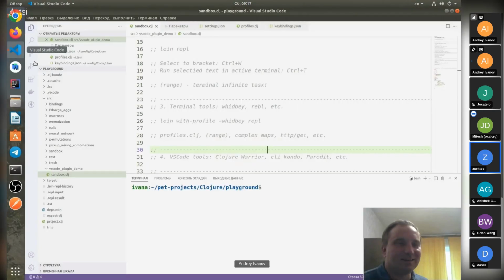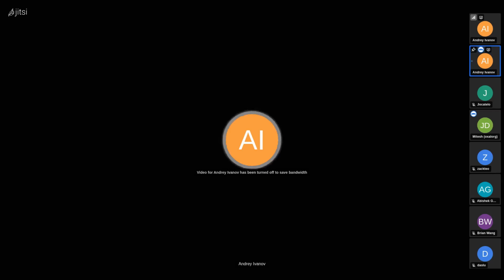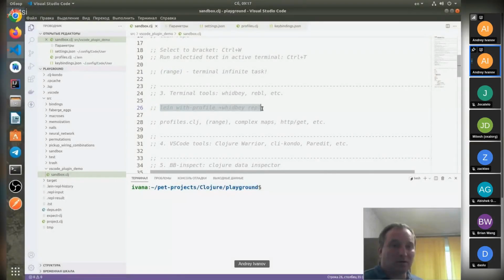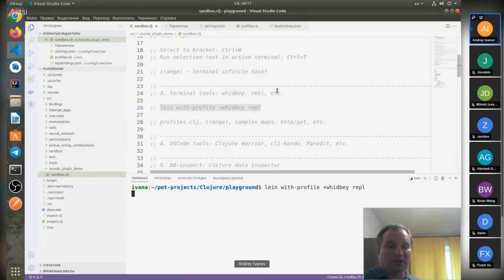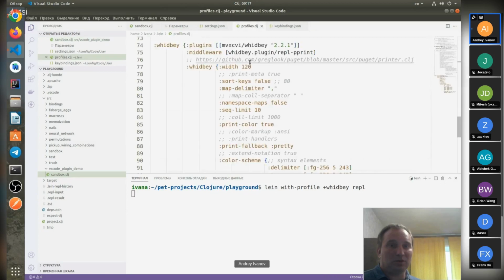Just several minutes ago, you saw why it's not a good idea to use a raw terminal without any additional tools. It suspends your system while trying to evaluate infinite lazy sequences and so on. So that's why I may introduce you some terminal plugins. It's called Whitby. And I start my REPL now with the Whitby profile. It's a special plugin.